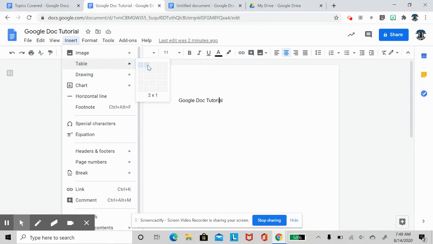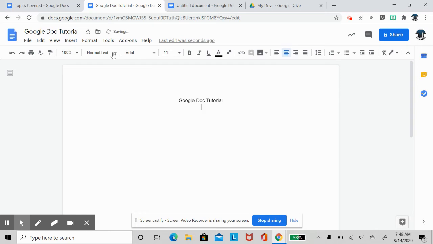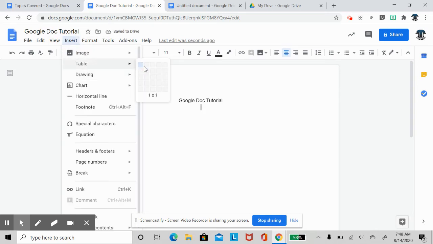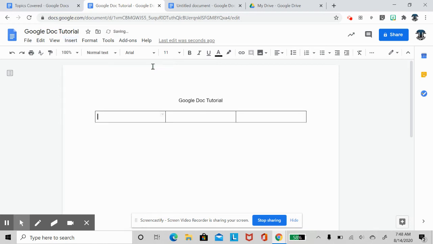A table, you can make your own table. So if I want to do that, let's say that I need to put in a table so that I can type in 2 or 3 different areas because I have 2 or 3 different people that I'm covering for a history lesson. I select 3 by 1. Now I can type in these areas separately and they won't run into each other.